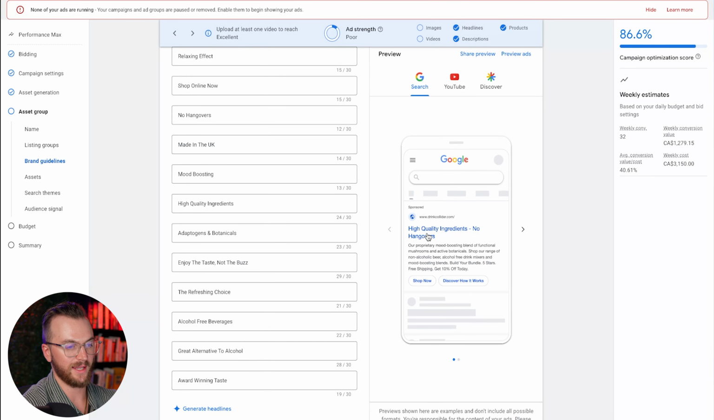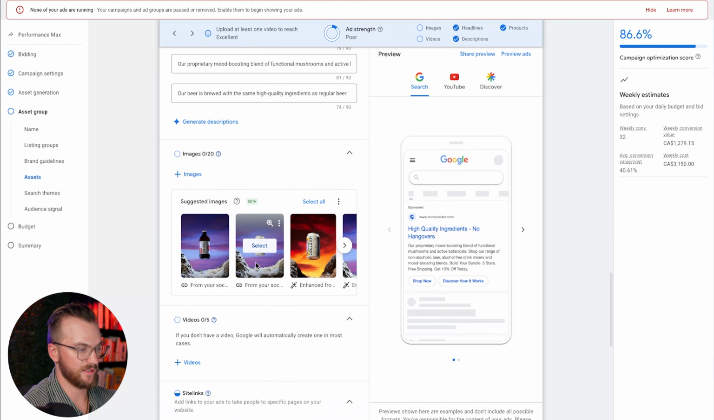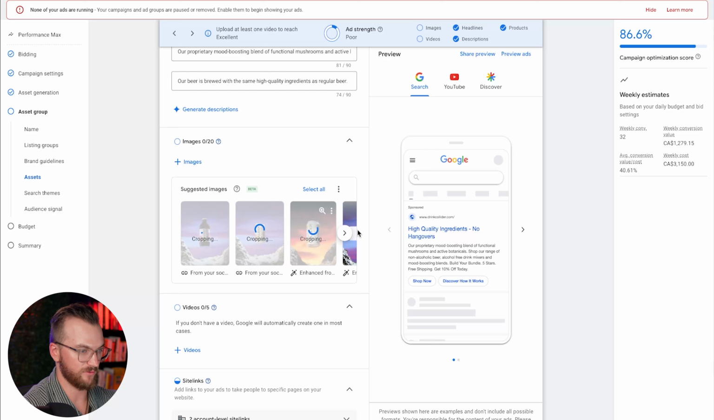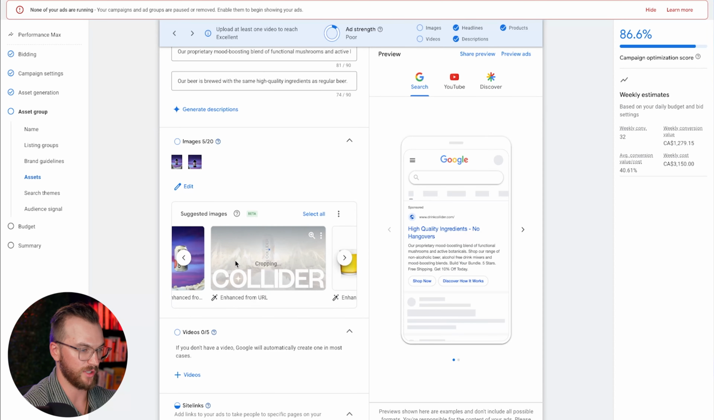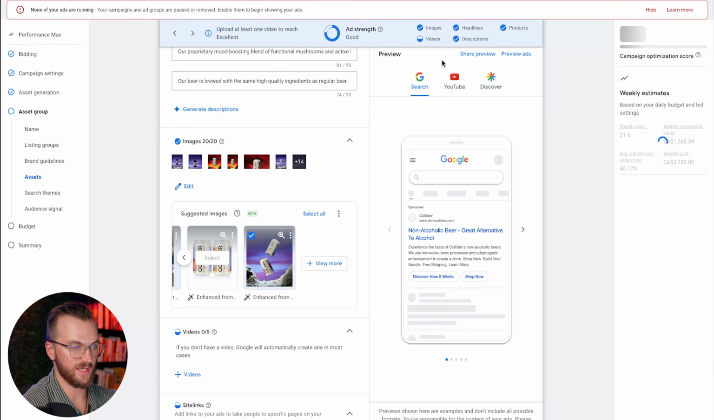And then we have our headline. This is what it would look like on search. Then we also have YouTube. So we need to add in some images right here. So if I select all these different images right here, these are actually really good that it pulled out from us. Boom. So we now filled up all the images right there.